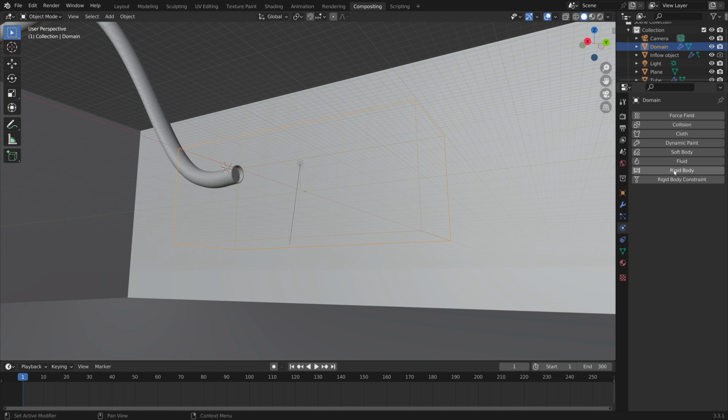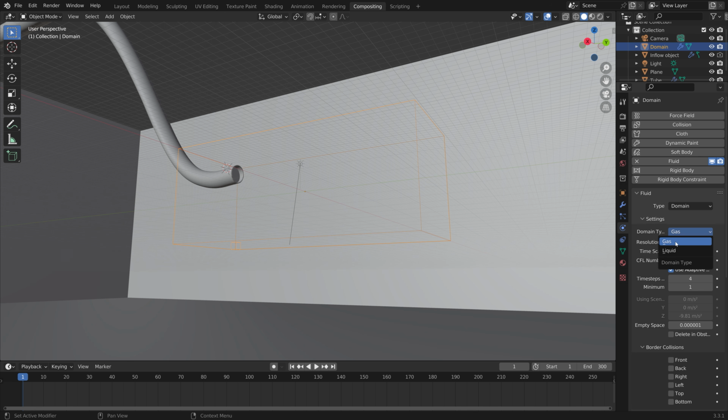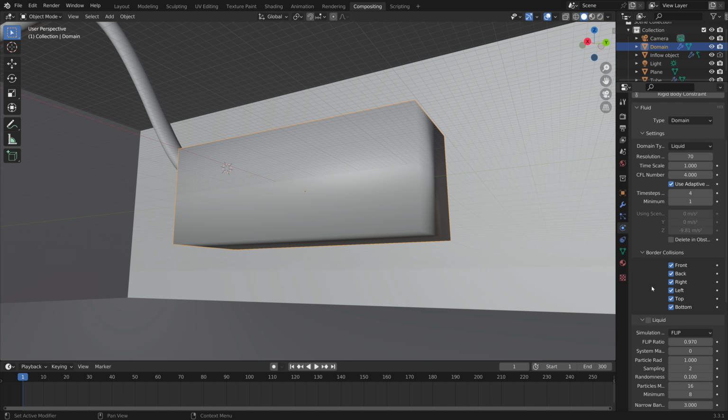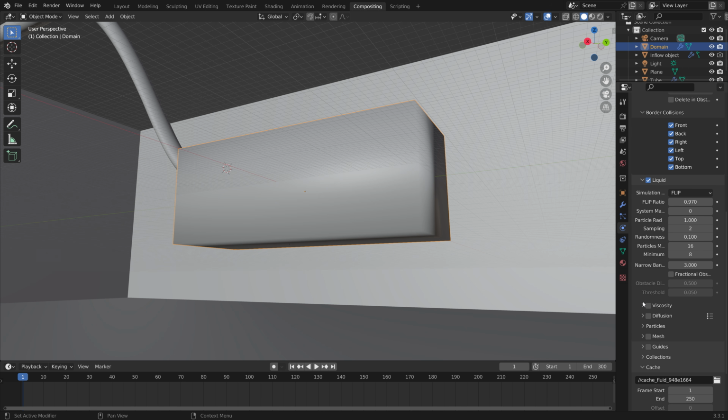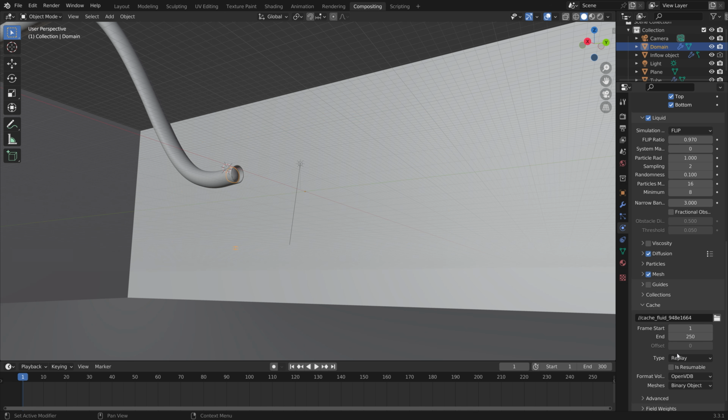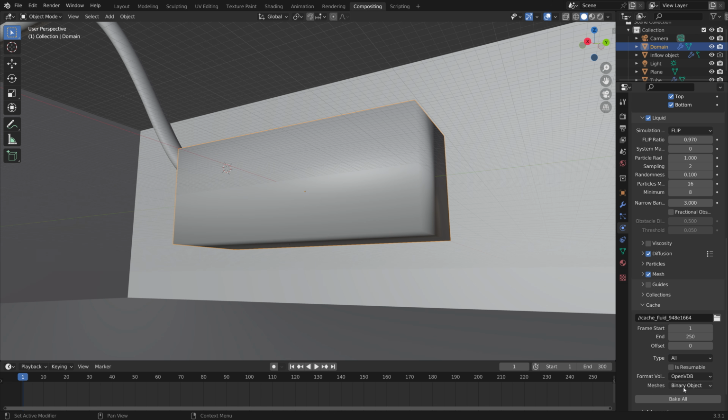Okay, and then we can select the domain and then set it to domain, liquid, and then let's increase the resolution to increase the quality of the simulation. Then enable liquid, diffusion, and then mesh so that we can see the water. And then set the type to all.